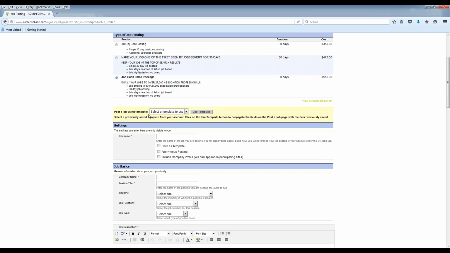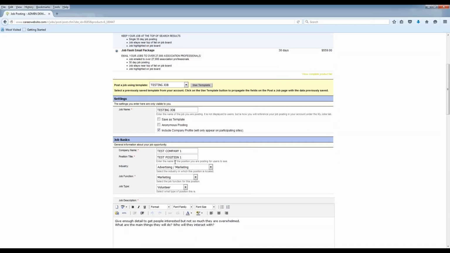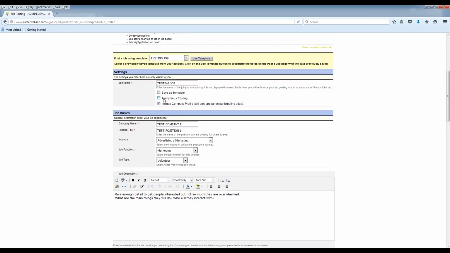One of the advantages, and we didn't see this just now in the my account section, so I'll point it out, is that you can save templates. In this case, the testing job: let's say you're posting multiple human resource jobs. You can save it as a template when you fill out all of the information, and when you come back, you can click Use Template, and this will fill in everything for you automatically. It's pretty cool. You can then opt to do an anonymous posting, or you can include the company profile.